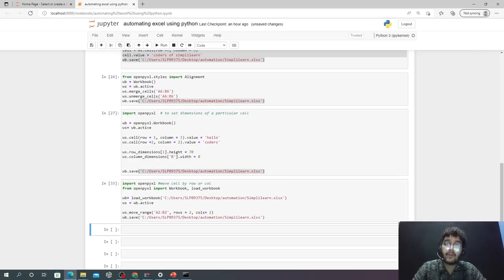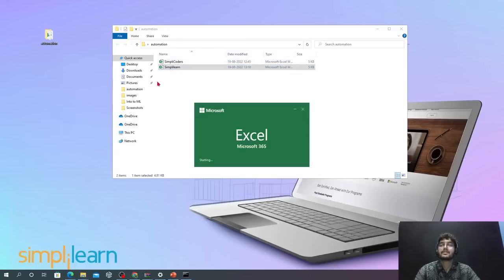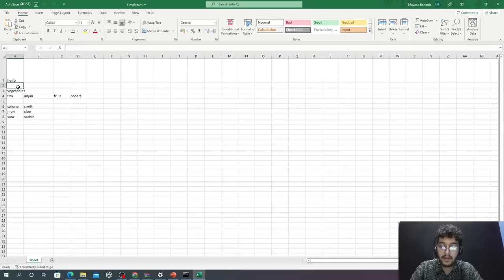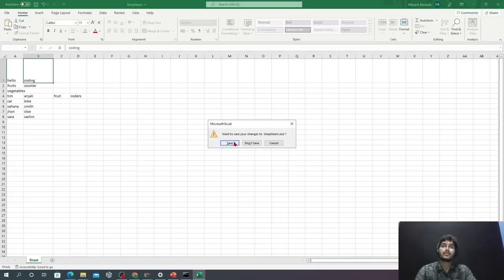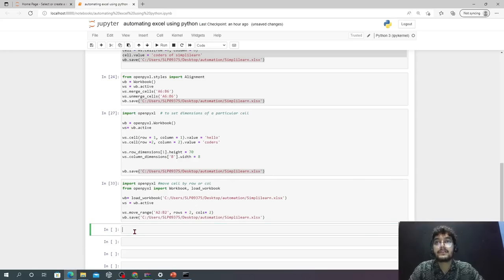So moving forward, let's see how we can insert a row in a workbook. First, I will add some data, like name here, like fruits, and something like car, and here I can write bike, scooter, something here, coding. All the data is filled and all rows are filled by some values. So here we have no empty row present till now. So what we will do is insert a row.